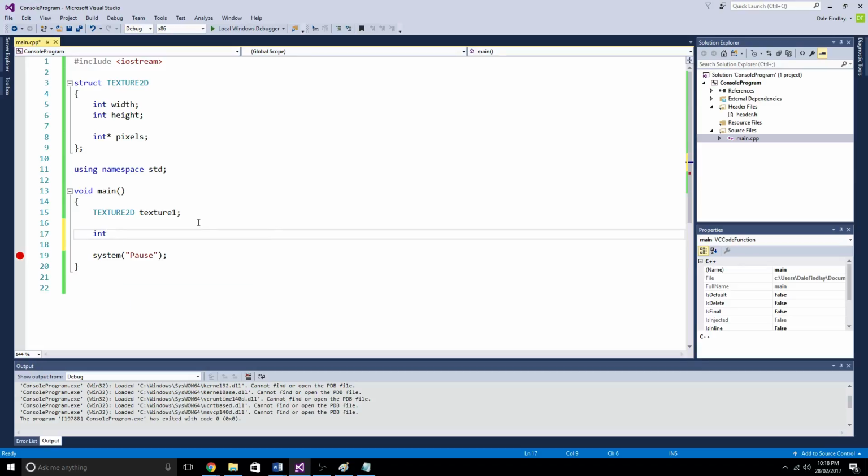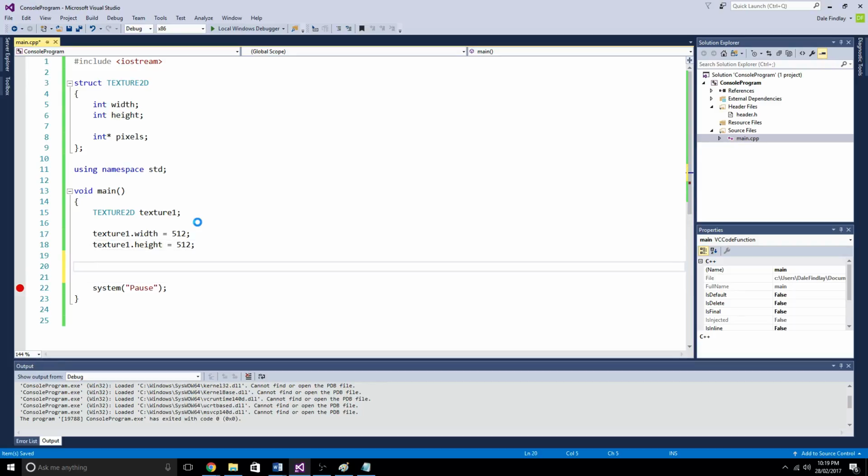I'm going to create an int array, and I'm going to say, hey, I want this array to be... Actually, here we go. Let's do this. Texture1.width equals 512. And we want to set the height the same thing. We want a square texture. Then we say we want an array of pixels, so an array of RGB pixels. So I'm going to do this.